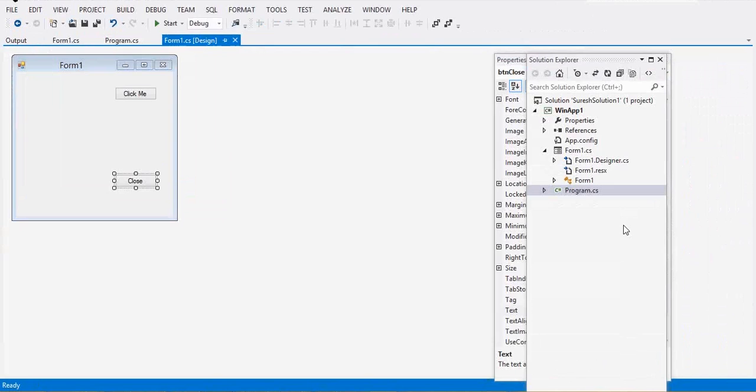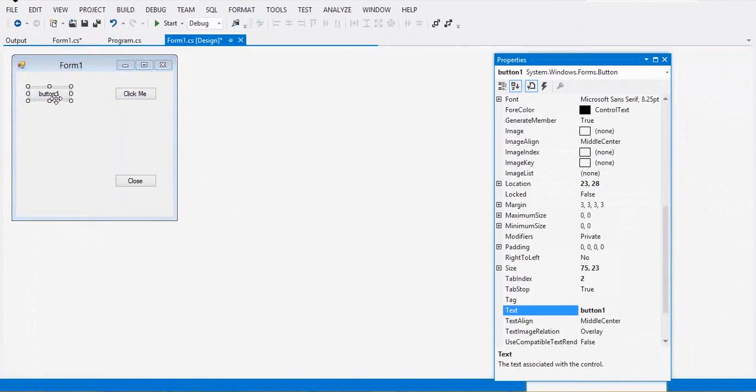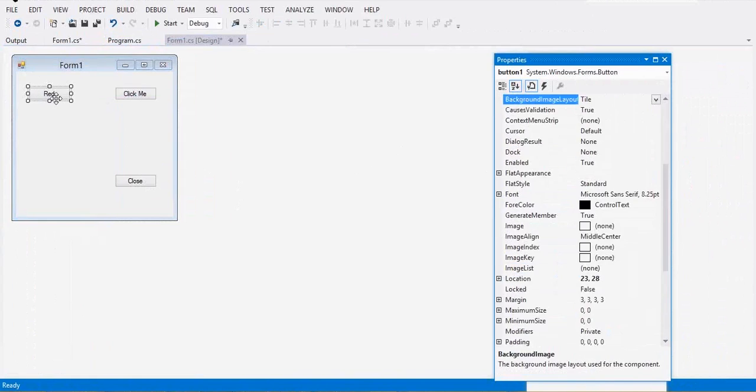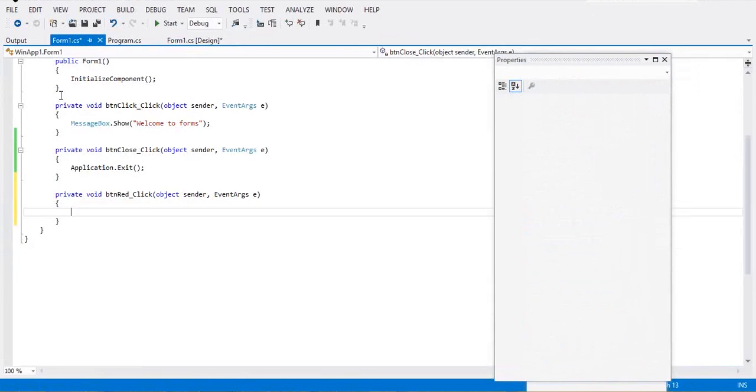Now what I'm trying to do is put a button. When I click on the button, I would like some color to affect my background screen. So I'm taking this one as red. The name of the control is BTN red, whereas the text is red. I'm changing this one to BTN red. Now what I want to do? When I click on this, I want to have red. Okay, I can say this.